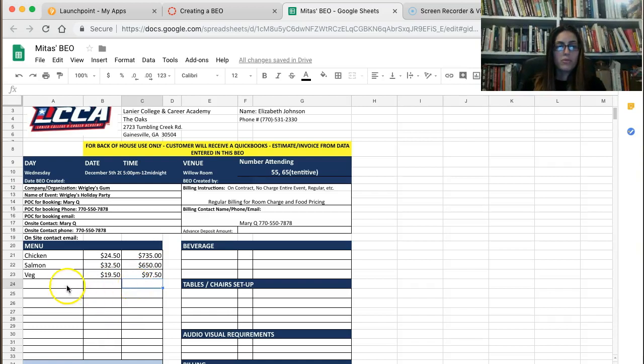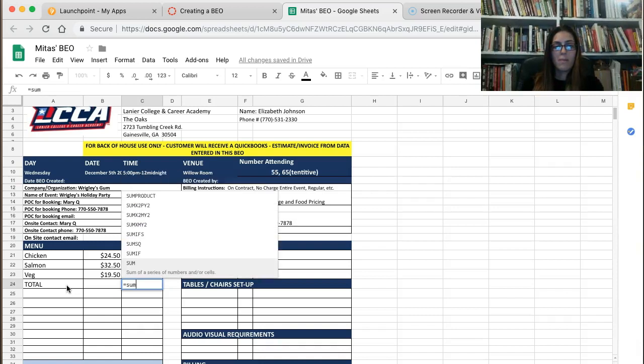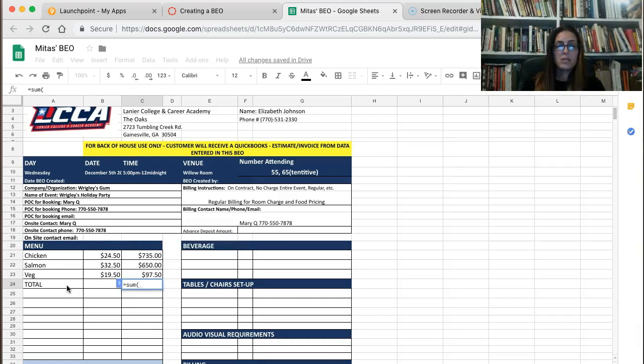So then I have those totals and then I'm going to put total and equal symbol again over here. And then I'm going to type SUM. That means sum is to add, and I'm going to put a parentheses and I'm going to highlight from the total vegetarian price up to the chicken price total. Release, close parentheses, and enter, and it calculates my total cost to the customer for the chicken, salmon, vegetarian meals.